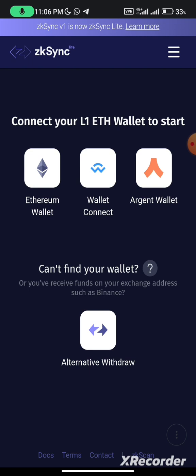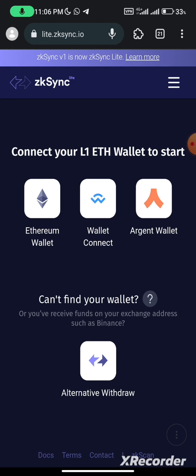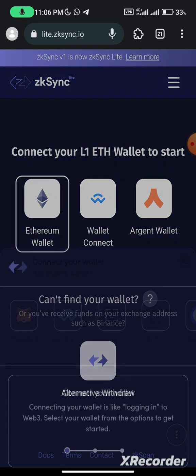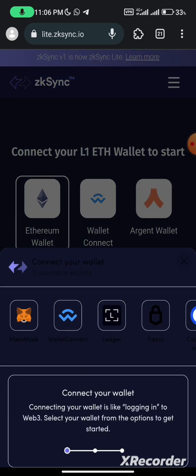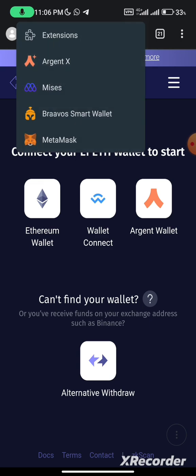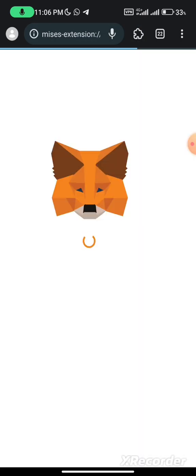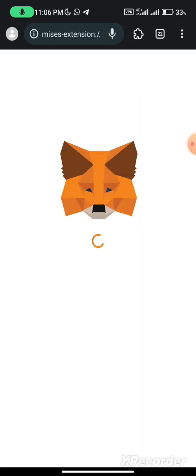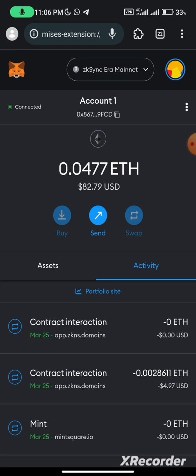We are going to look for ZK Lite to add it. I don't think we are going to add any network. Sorry guys, we are going to change this network to Ethereum, because ZK Lite is not a network on its own. It's like they are leveraging a sub account on Ethereum, let me show you.